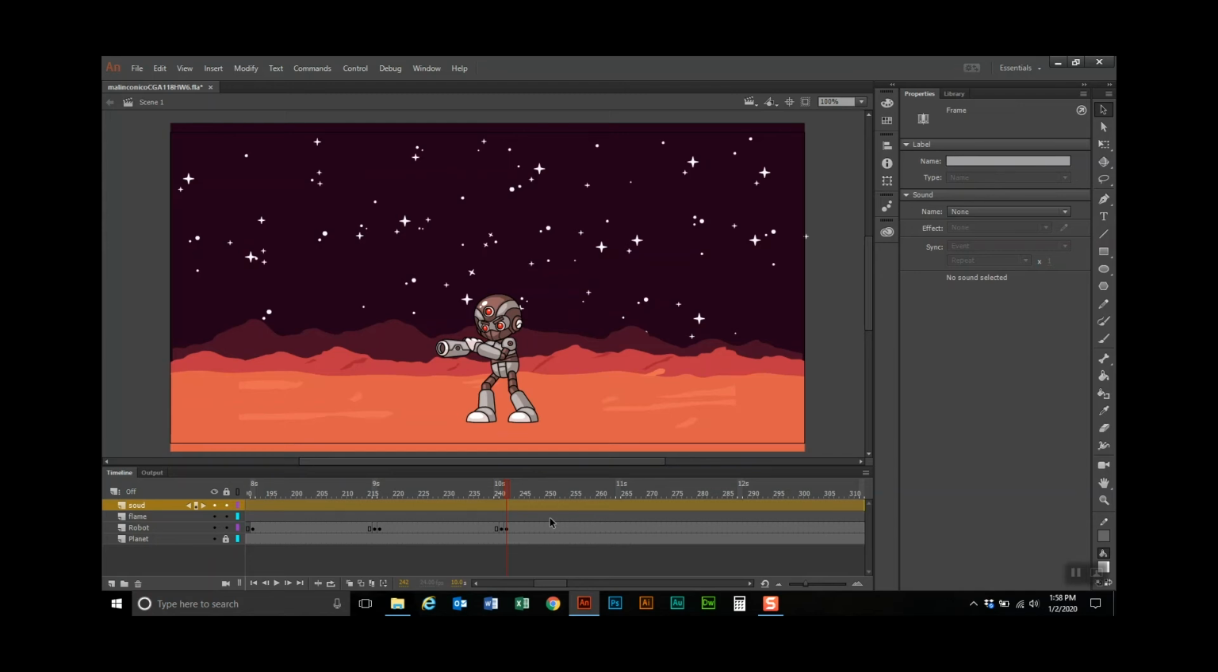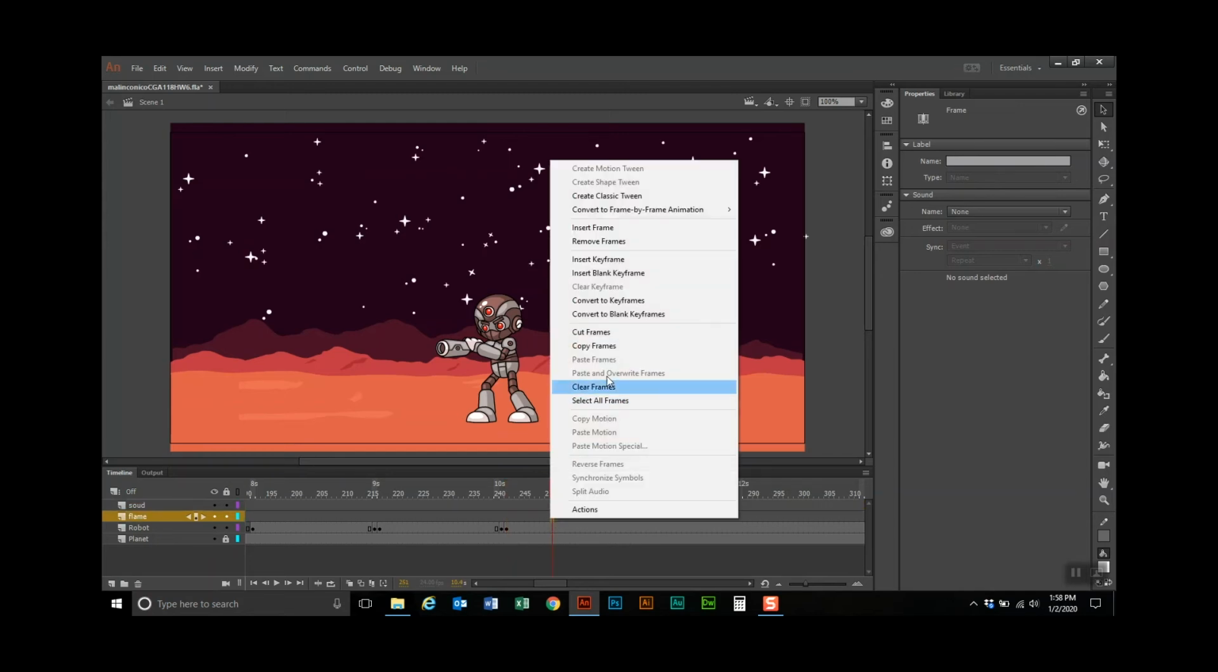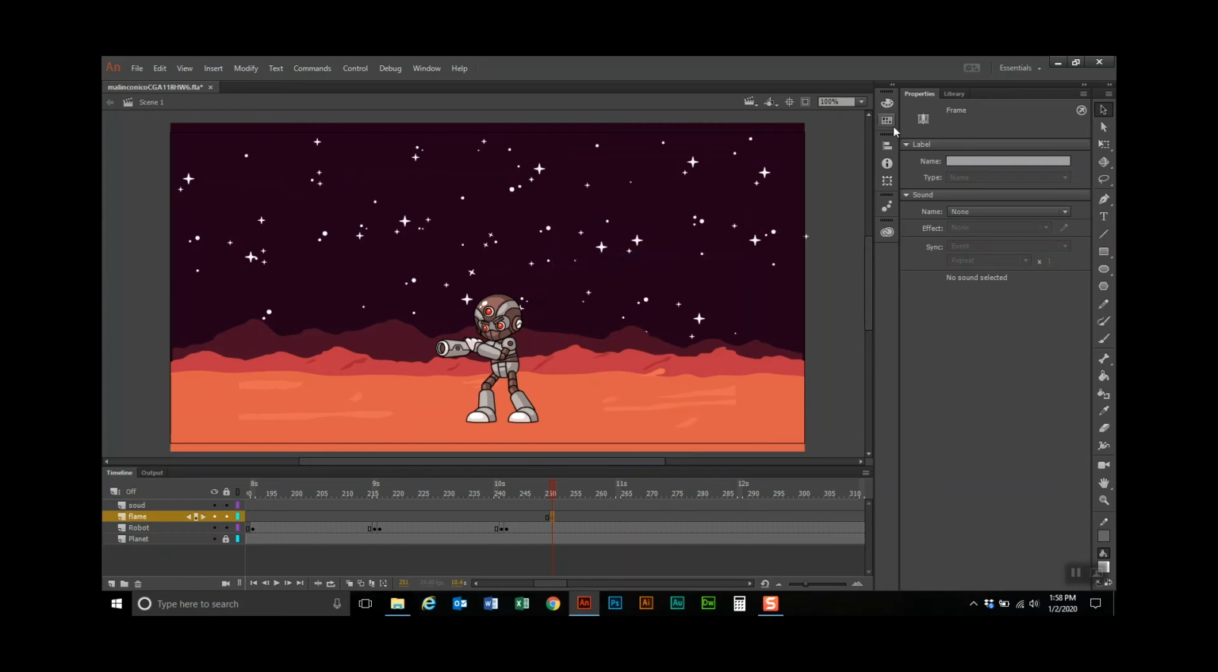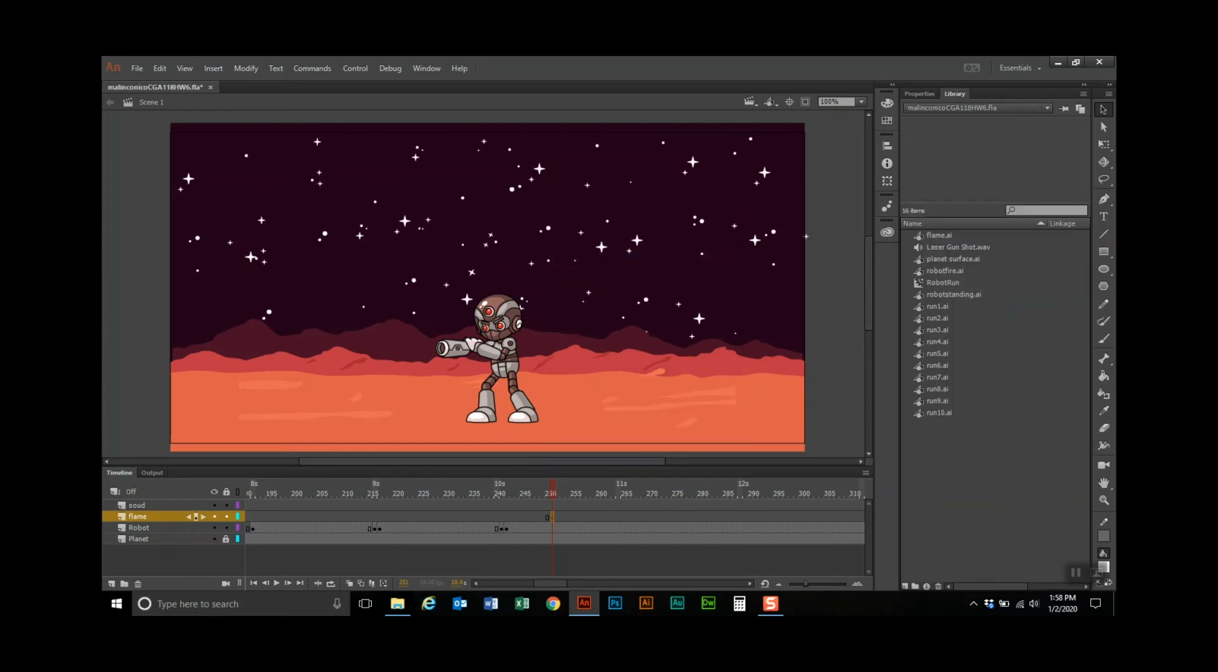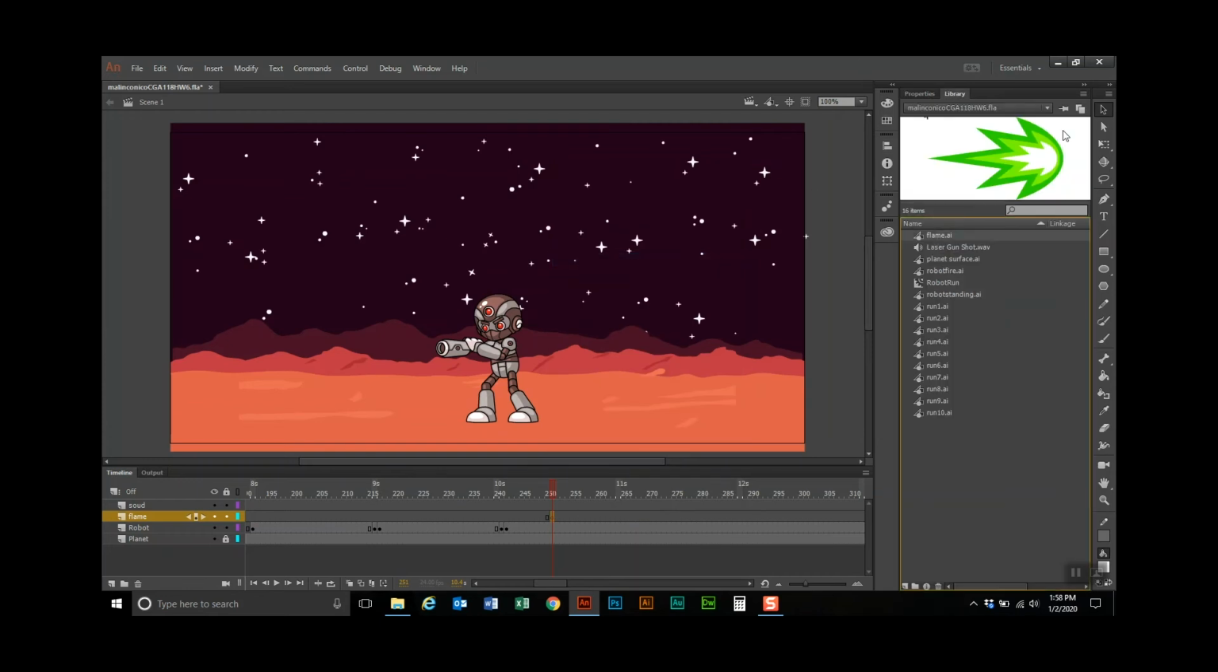on the flame layer, I'm going to insert a keyframe, and then I'm going to go to the library, and I'm going to drag over the flame graphic. And there's only really one flame graphic, so I'm just going to put it right here in front of the gun. And again, you can move it with the mouse, or you can move it up and down with the arrow keys. So we're placing the flame right in front of the graphic.